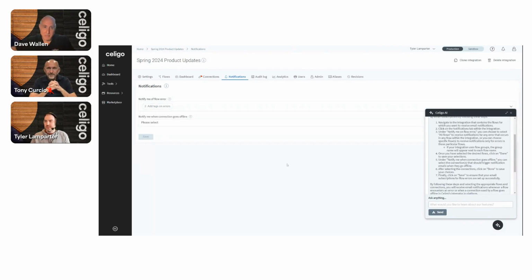So just a quick example of how Celigo AI in the bottom left can help you along with your flow, especially if you're a new user learning how to build flows, how to create connections, stuff like that. It's really beneficial to use it and ask it. That way you don't have to go search the knowledge base. You can just ask AI to search it for you.